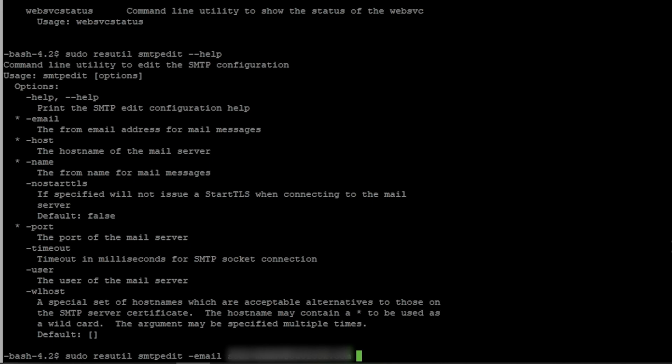Next, we're going to be typing in the SMTP host name here. So we'll type in the flag host. Then what we're going to type in is the SMTP relay server. For Outlook, it's just going to be smtp-mail.outlook.com.